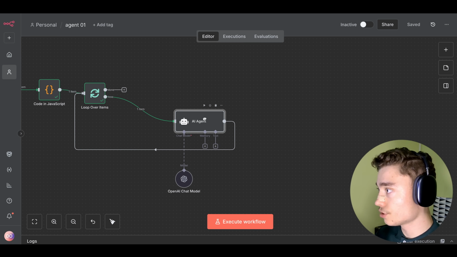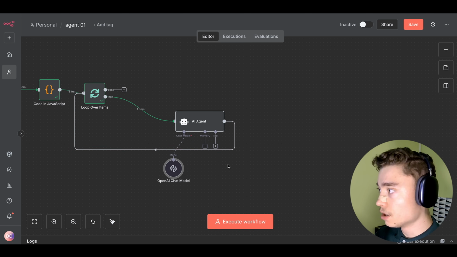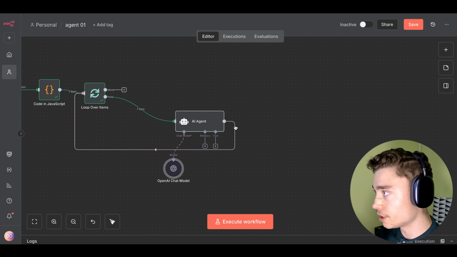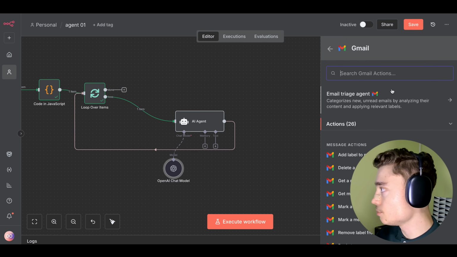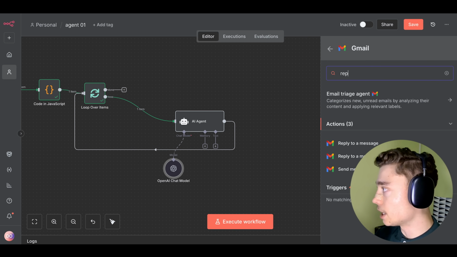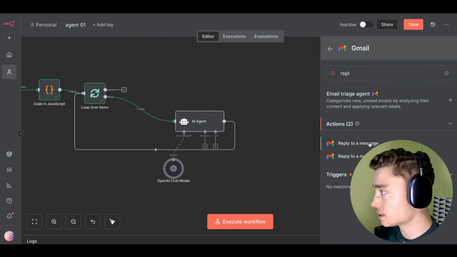So now we have the AI agent with the chat model. The next thing is the output, right? What does the agent do? It needs to reply to the message, aka send an email. So let's click plus right here after the AI agent output. You need to find the line, click plus, do Gmail, select Gmail, and then reply to a message. Okay, select the first one.